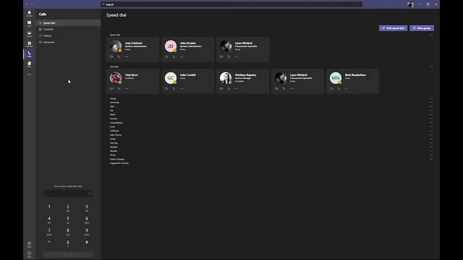Now we're getting into the really good stuff, the calling features. Under calls, if you have the appropriate licenses, you should see your number. This is going to be your DID, your direct dial line. Here, we can use this pad just like a regular dial pad and dial anyone we like and place a call.